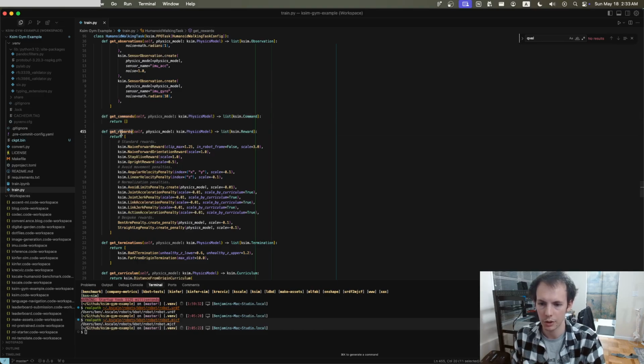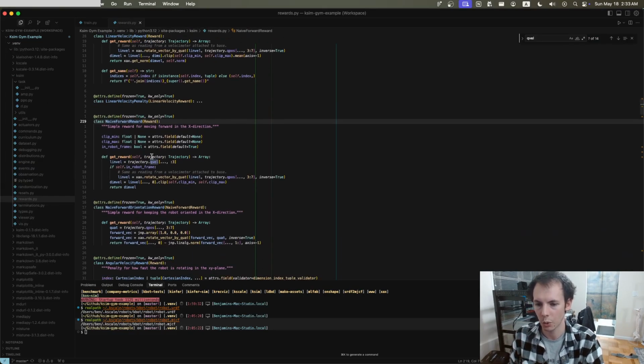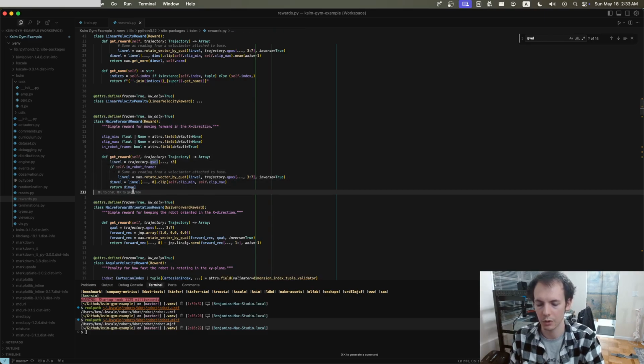Speaking of that, let's talk about the rewards. These are some minimal rewards for a policy to walk with some robustness. The naive forward reward is basically just a reward for maximizing the velocity in the x direction, which in the coordinate frame in MuJoCo we have x forward, y to the left, and z upward. We always start the robot looking forward in the x direction. So this is a reward that keeps the robot moving forward.